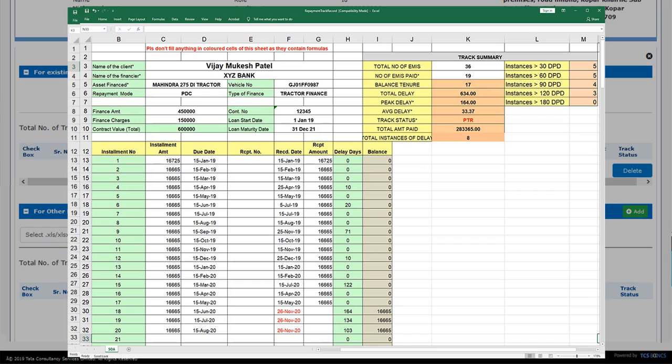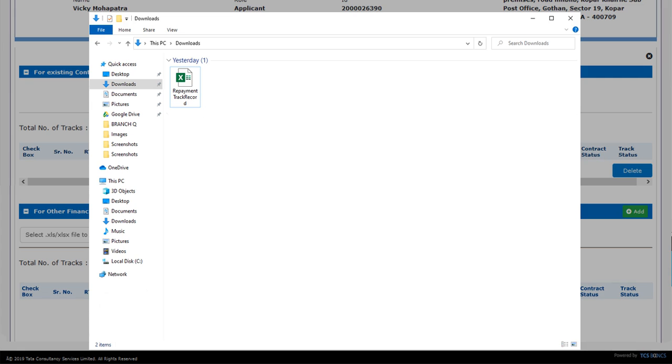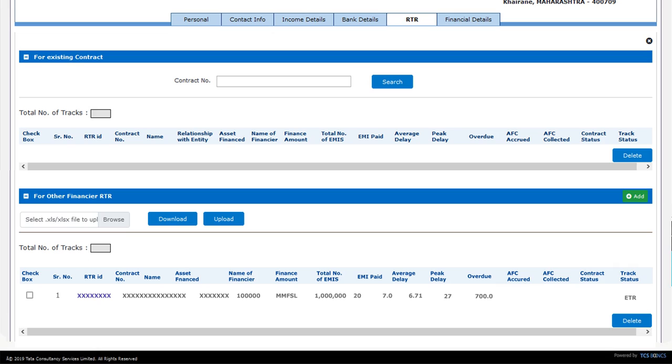Upload the Excel file. Based on the details entered, the customer track record status auto displays whether it is excellent or good or poor. Now, after getting the status, save the data. Click on Browse, select and upload the Excel file. You can view the data fetched with track status in the RTR page. You can click on the RTR ID hyperlink to view additional data entered in the Excel sheet.